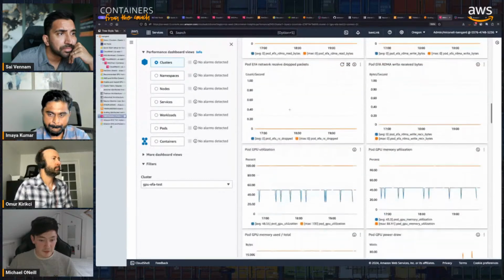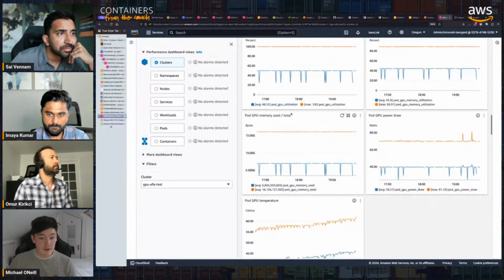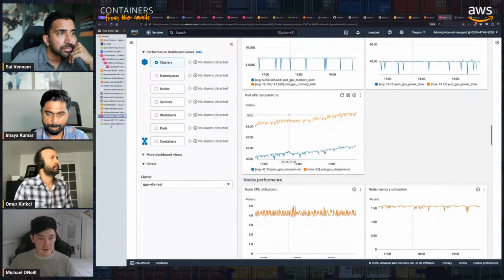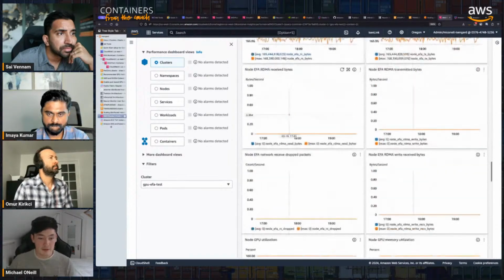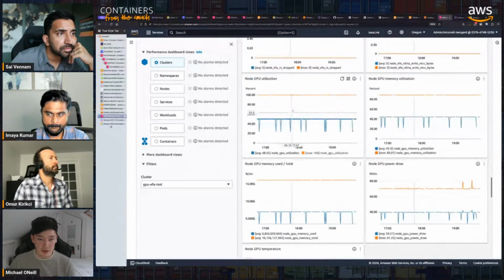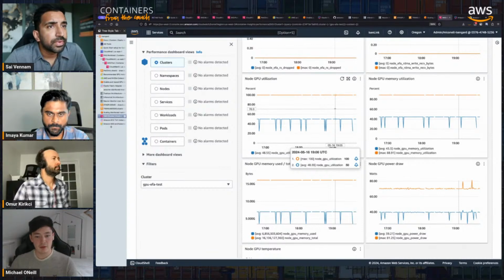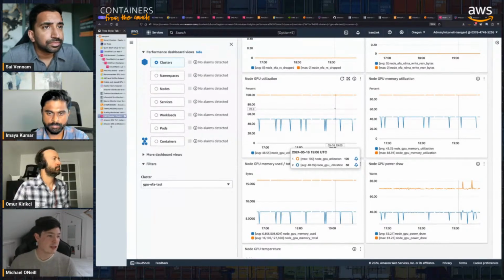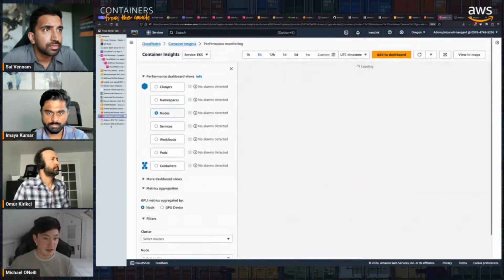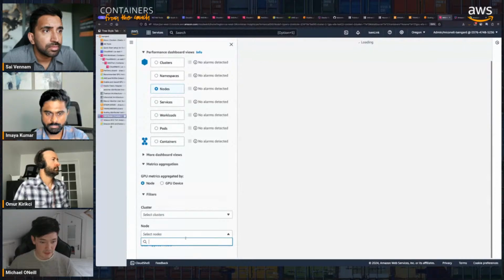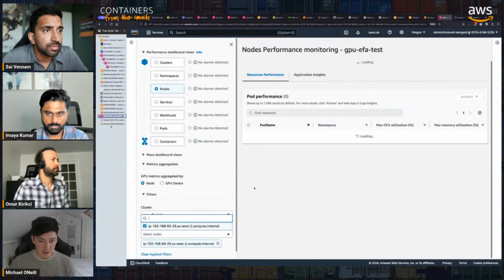Scrolling down further, we've got our GPU metrics. We've got aggregated pod level metrics for the cluster, and also node level metrics for EFAs and for GPU. One thing that's interesting here is that my maximum GPU utilization in a minute was 100%, but my average was 50. So why is my average 50%, but my max 100? We could drill to the node level to get a better understanding of this. I'll just filter to this specific node.